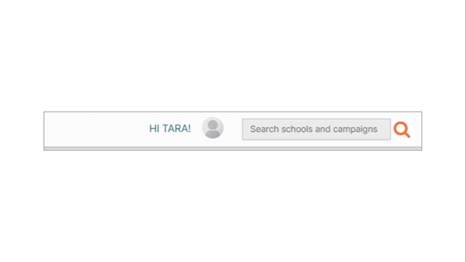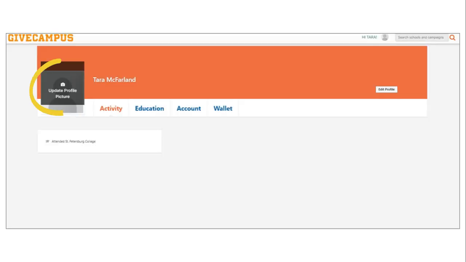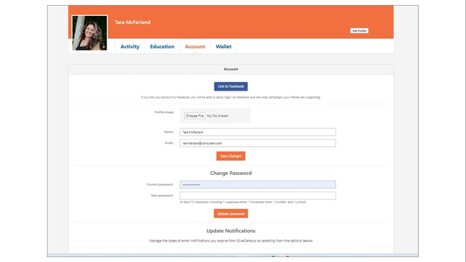up. Access the campaign page and select the default profile photo in the upper right corner to the right of your name. Select Update Profile Picture and upload your photo. Once you update your photo, select the Account menu option. Here is where you can begin to link your Facebook account to GiveCampus.